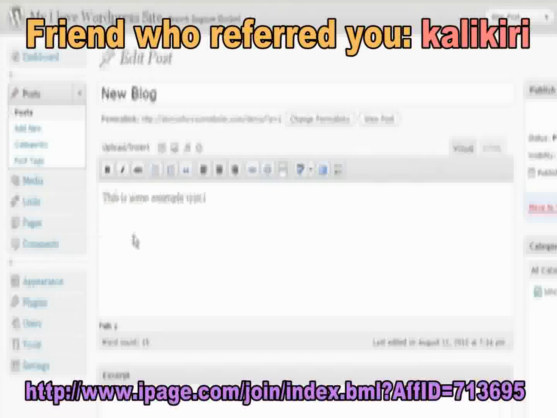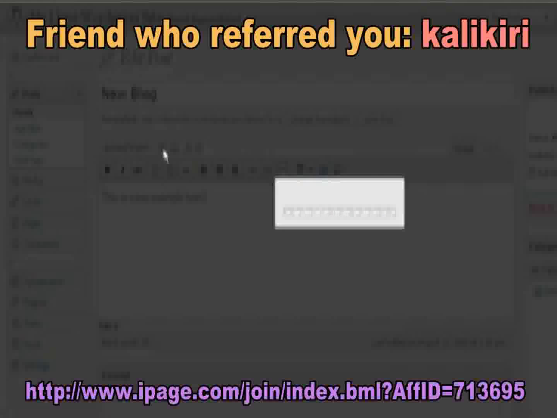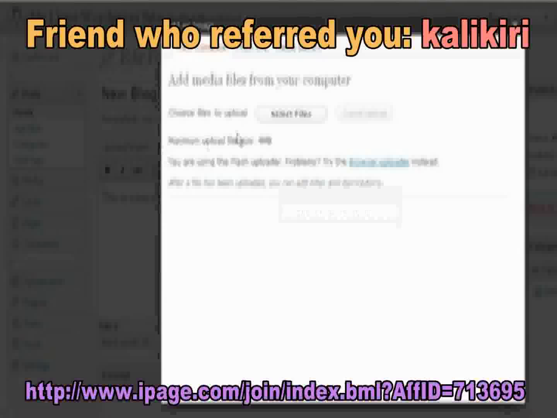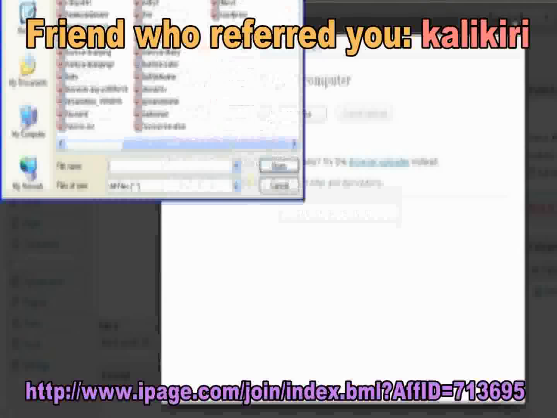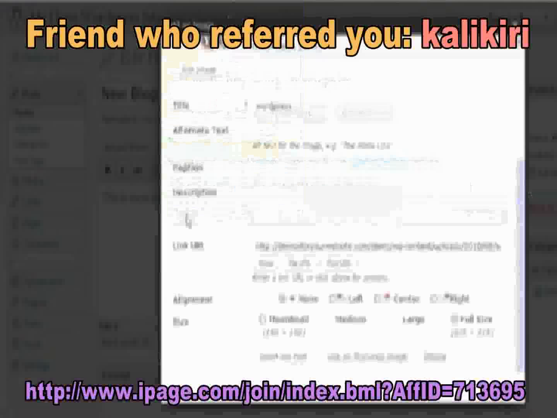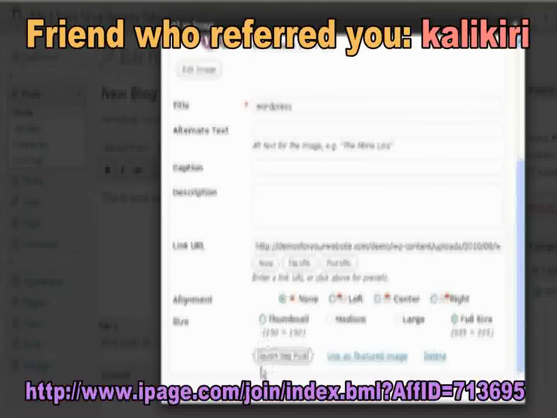No. Let's add some media. You can choose from an image, video, music, or other media. Let's stick with images for now. Choose a file from your desktop. I have a WordPress logo right here. Let's insert it into the post.